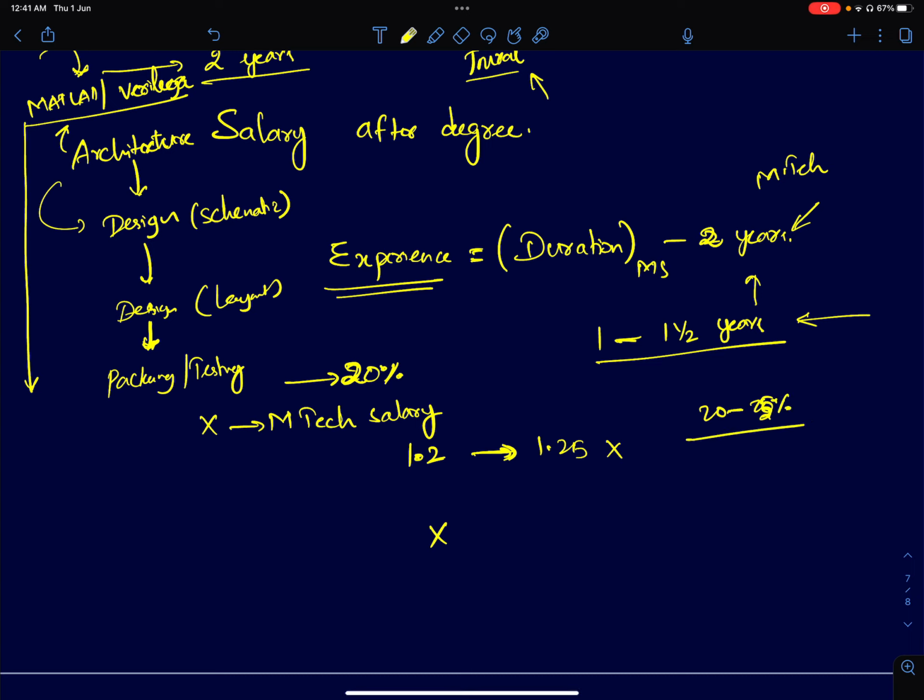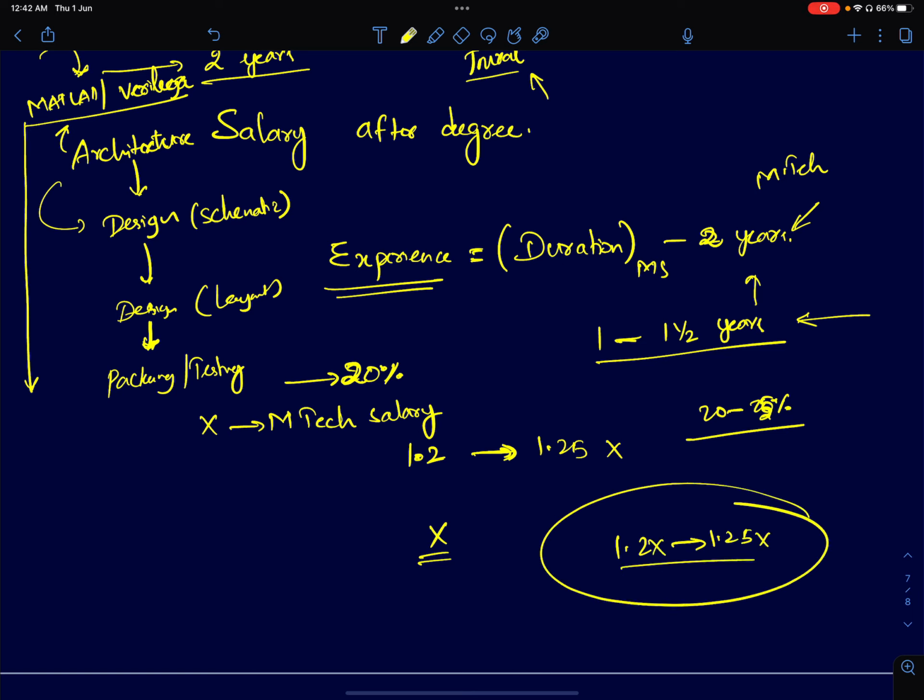Okay, this is a very reasonable number. Most of the analog and RF companies follow this rule in India. So 20-25% when you're in the early stages of your career is very reasonable. So what you should ask for is, if X is the MTech salary, anything between 1.2 to 1.25x. This is something you should make a recommendation to the HR.